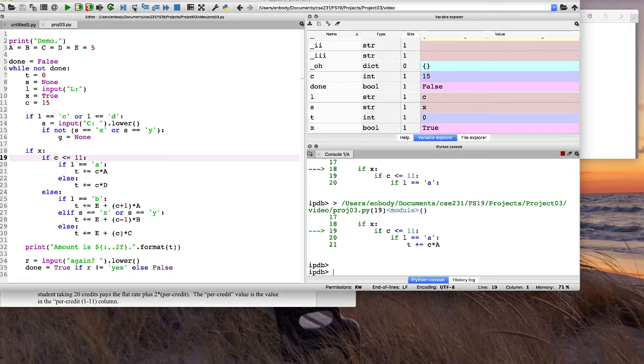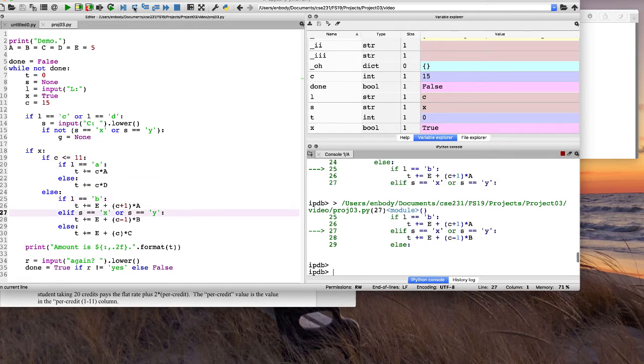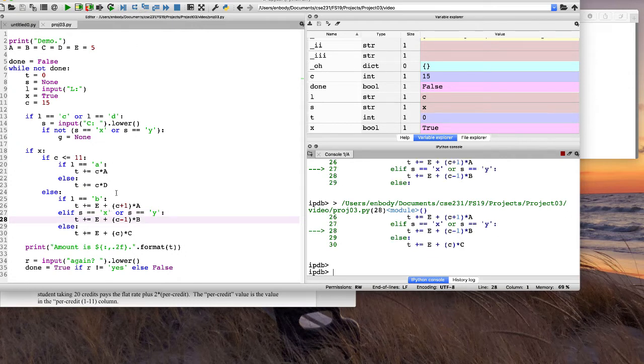And so when I do the next statement, we did go into the else, and then my L doesn't have a value of B, so we skip past that. My S has a value of X, so we will expect to go in here. And here is the line where I'm going to do my calculation.